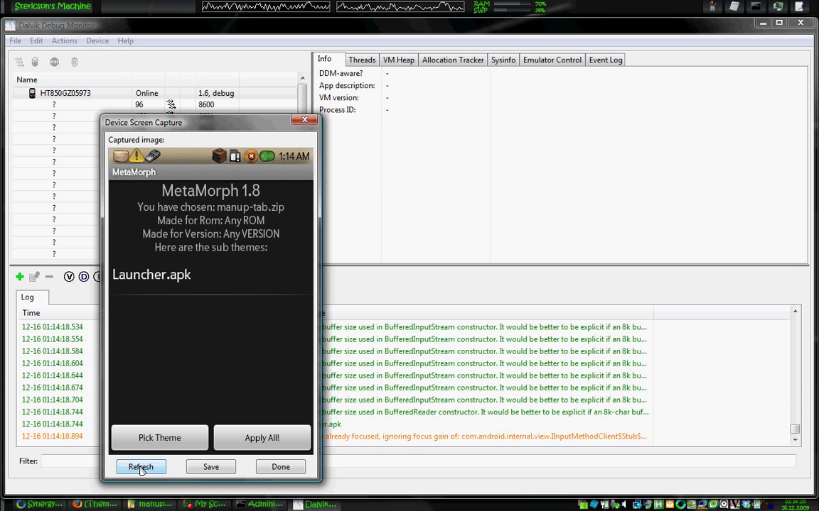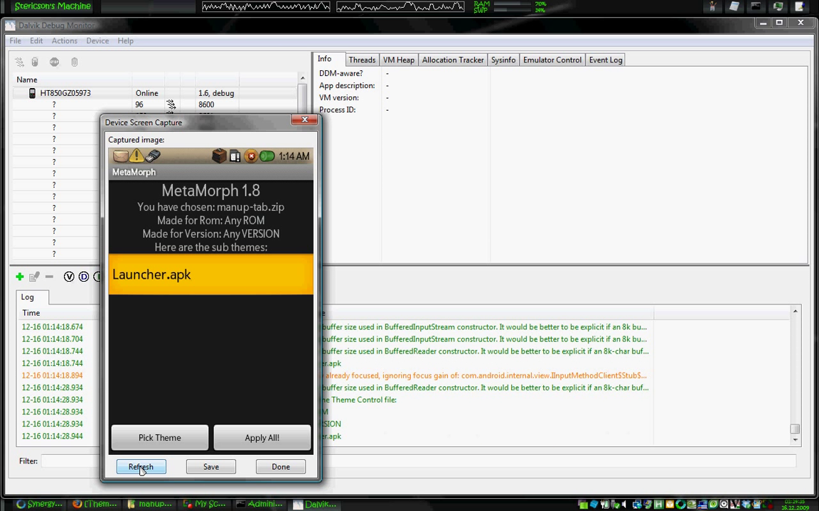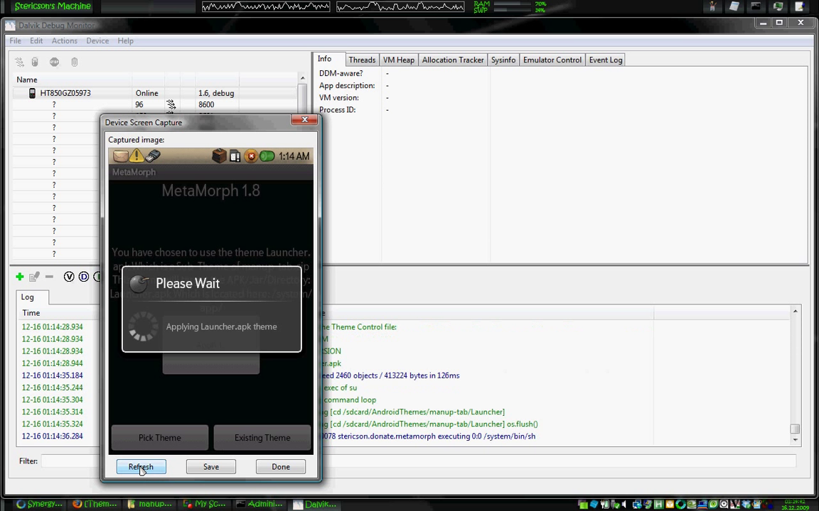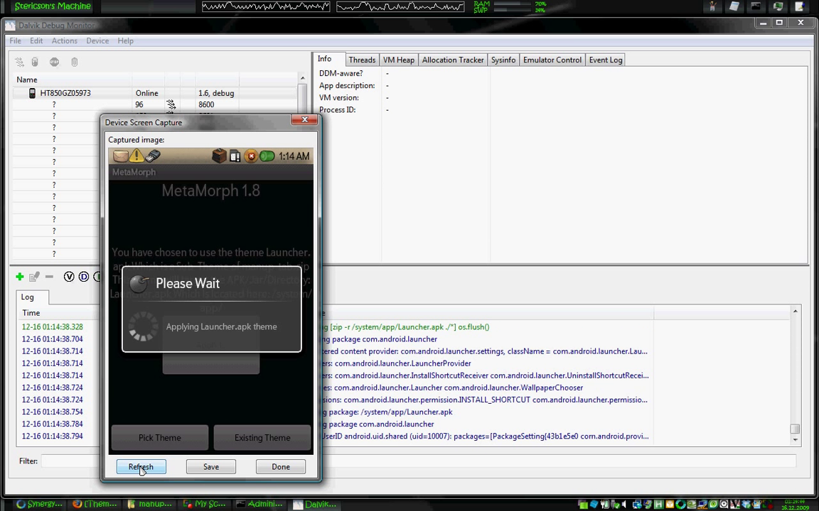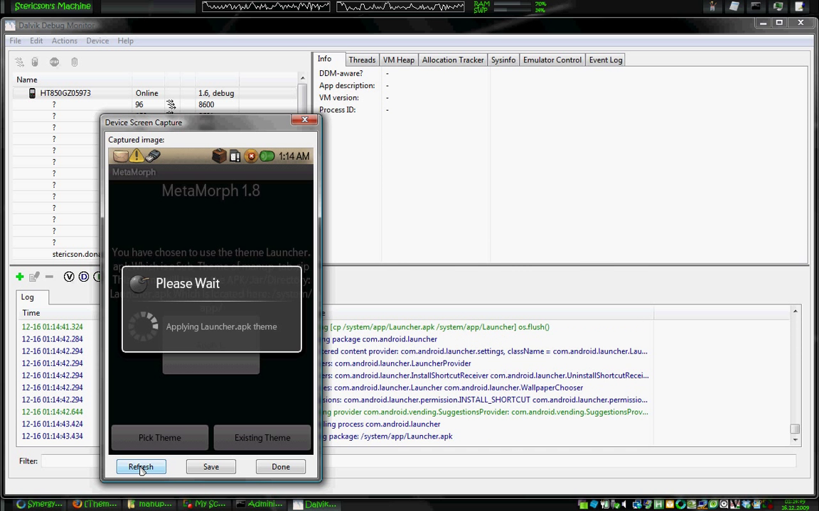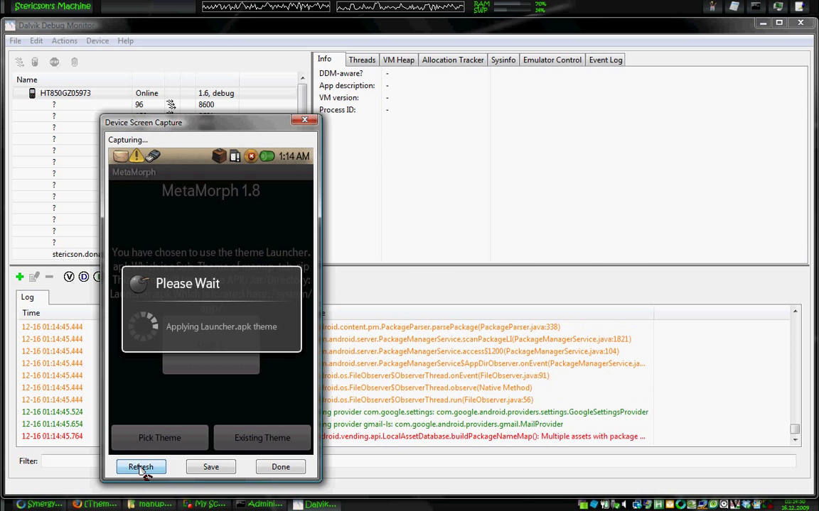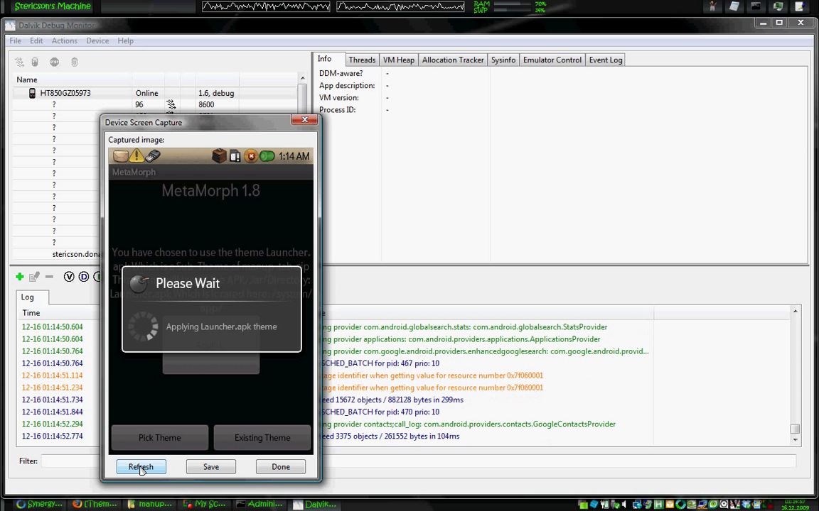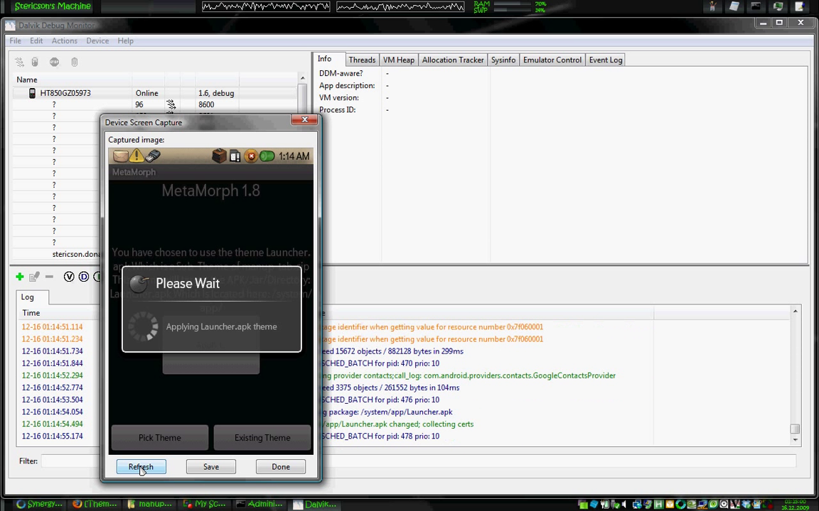So, now we have launcher.apk. We'll go ahead and just select launcher. Okay, now it gives us the option to apply it. And we're going to hit apply. It is now applying launcher.apk theme. It's going to take just a moment. Still waiting on it. Shouldn't take too much longer.